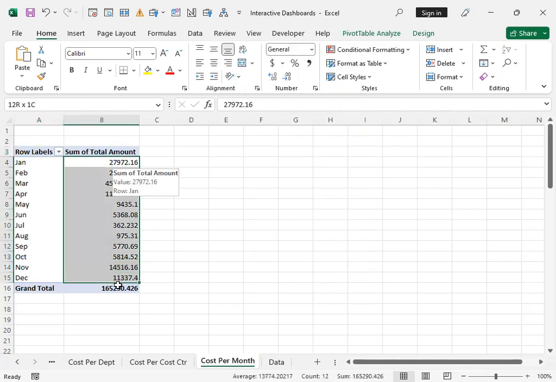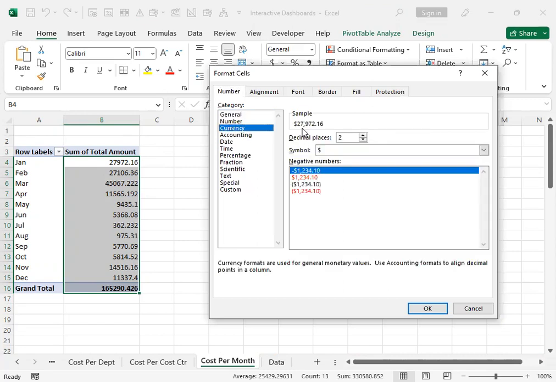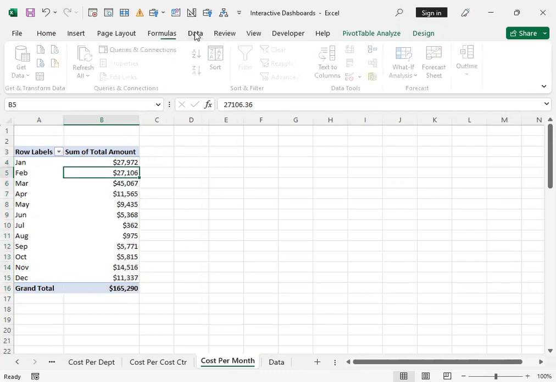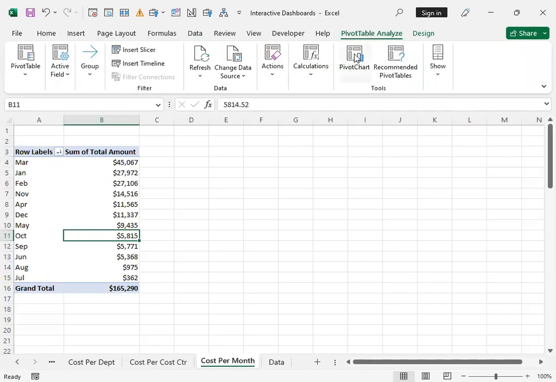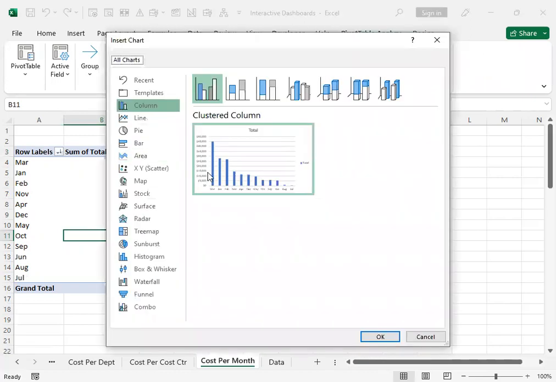And then the next thing that we're going to be doing now is we're going to format this to currency. I already told you before how to do it. Then click OK, and then go to the data tab, and then sort from biggest to smallest. Okay, you already have it. The next thing is you're going to go to the pivot table analyze, and then pivot chart.